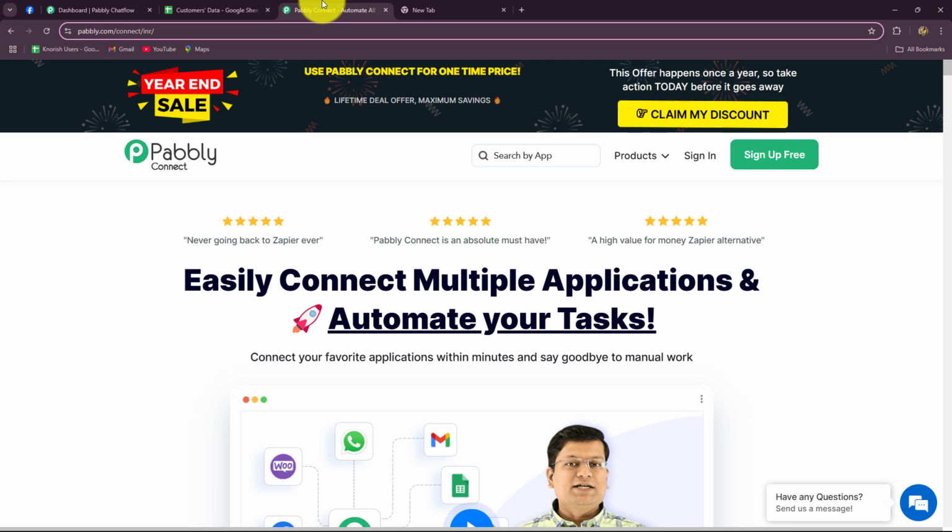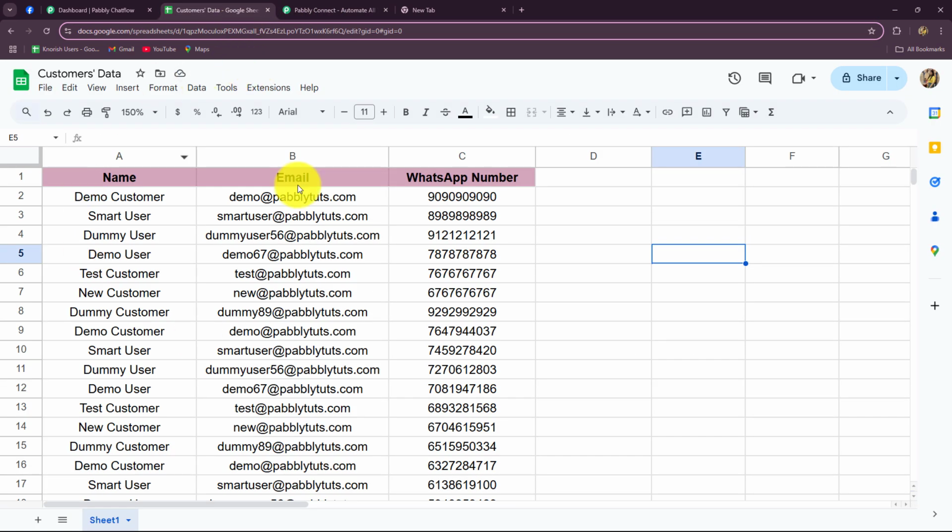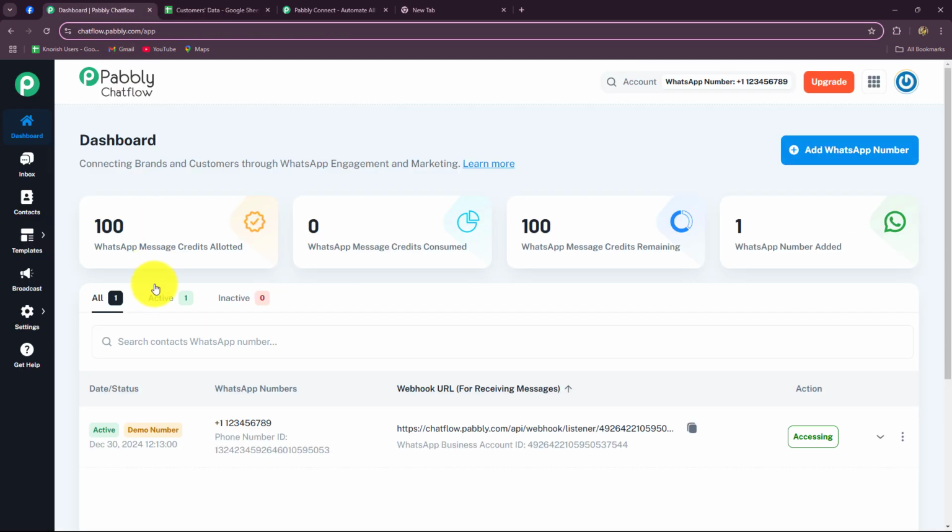So Pabbly Connect is an amazing automation and integration software which helps us to automate all our daily repetitive tasks for work without any coding and any programming skills, simply by integrating our work applications. So today, with the help of Pabbly Connect, we will set up the connection between our Google Sheets where we have the details of our customers as well as Chatflow.